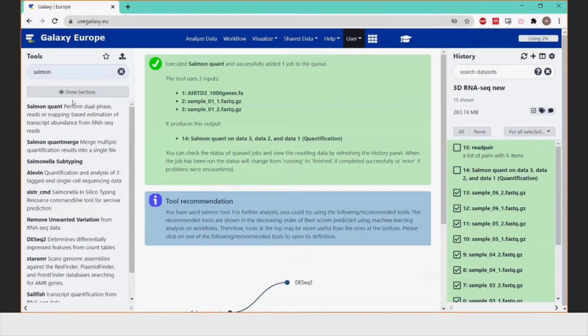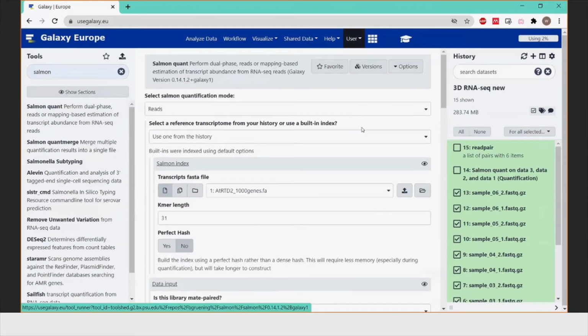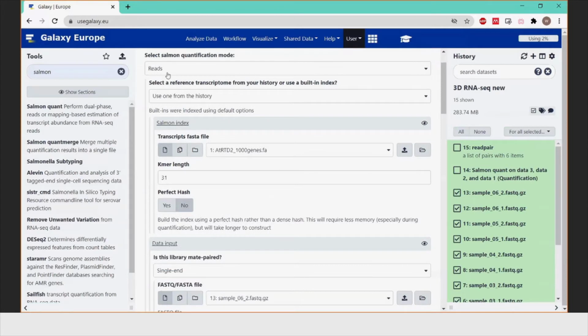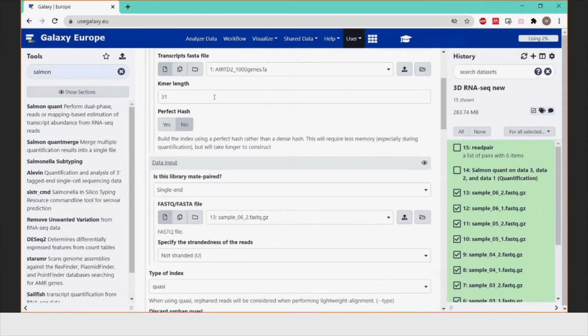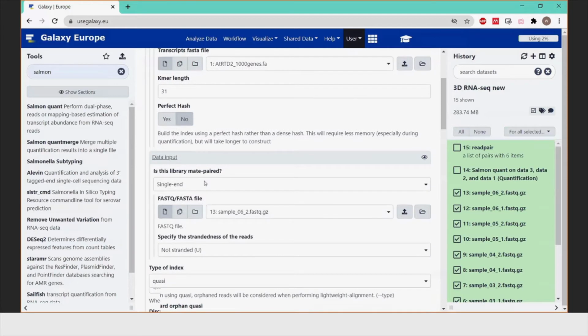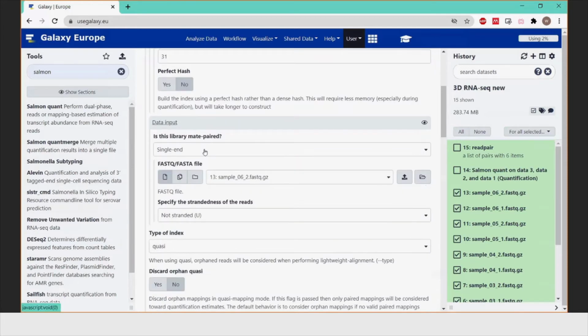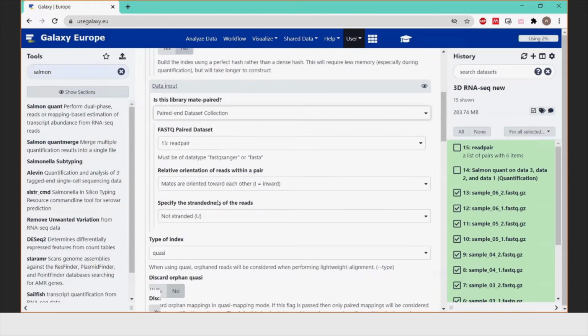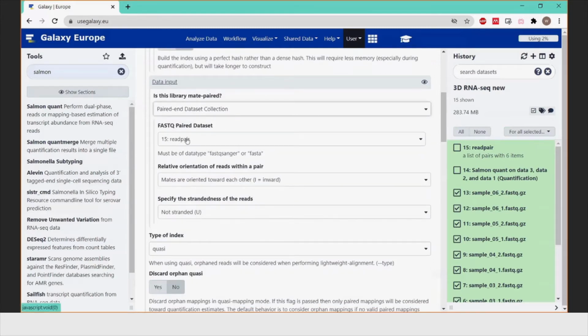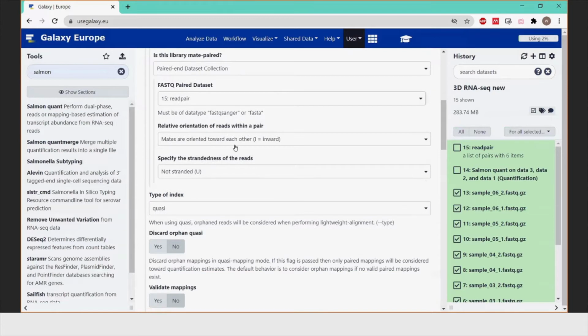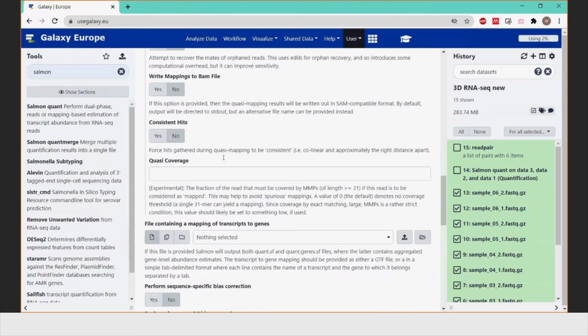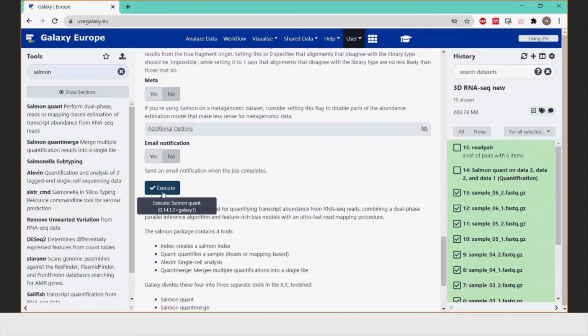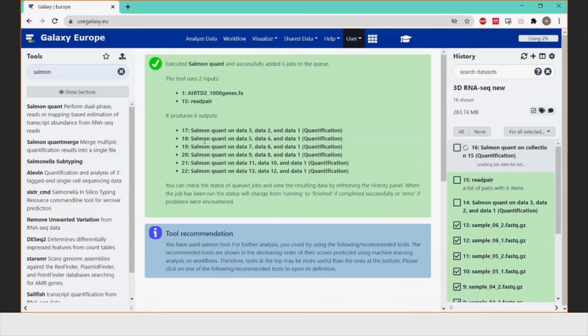Then let's go back to the Salmon quantification panel. So we have the reads, we have the ATRTD2 as a reference, and then from here in the library made paired, we select paired end data collections. Then we can import this read pair, and then we can set different parameters, and then in the end, we just click the button to launch the job.